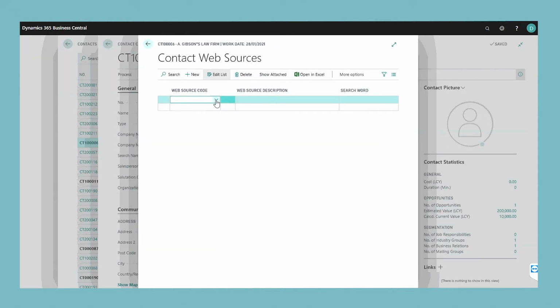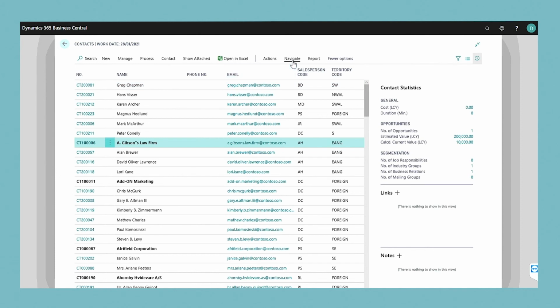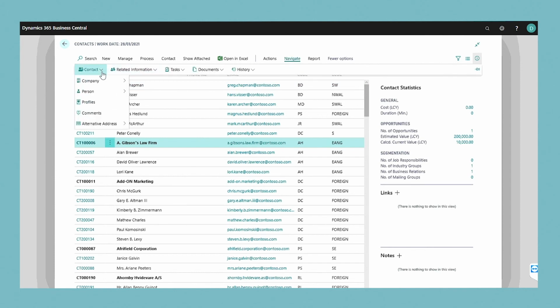In the web source code field, choose the web source that you want to assign. In the search word field, enter the search word that you want to use to find the information. Repeat these steps to assign as many web sources as you want. You can also assign web sources from the contact list window by following the same procedure.